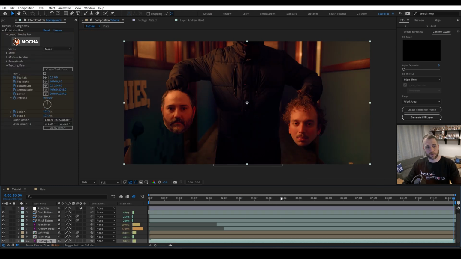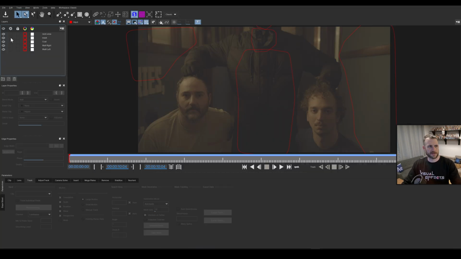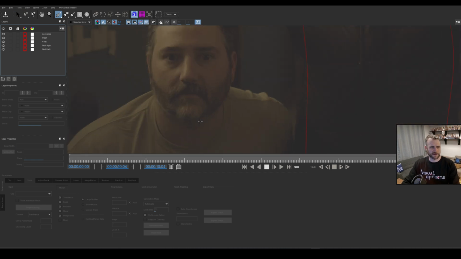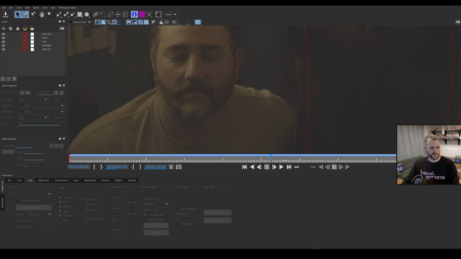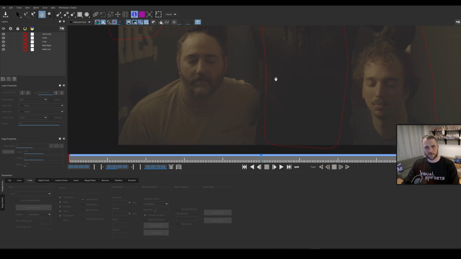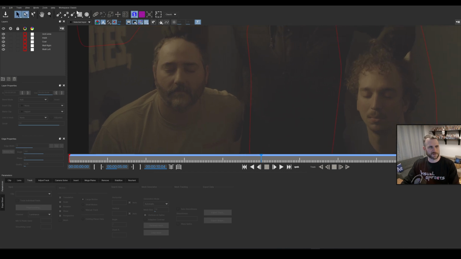So the final thing we're going to do is add some blood and wounds to these guys' faces. I'm going to go back into Mocha Pro, and I'm going to turn off the processing for the other effects, and I'm going to go to about the 5-second mark. This is just right before they open their eyes. This is the frame that I want to do our painting on before they open their eyes.